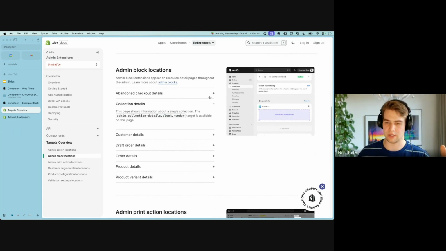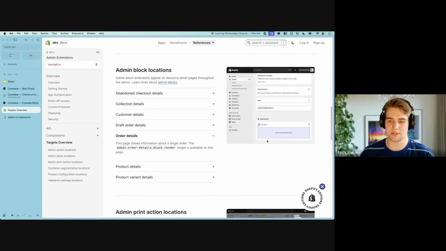But for our admin UI extension, we want to show details on the order. So I click here on order details, and it will show me, okay, if you use this target, then your logic will render here in an app block at the bottom of the orders page. So that's indeed what we need.